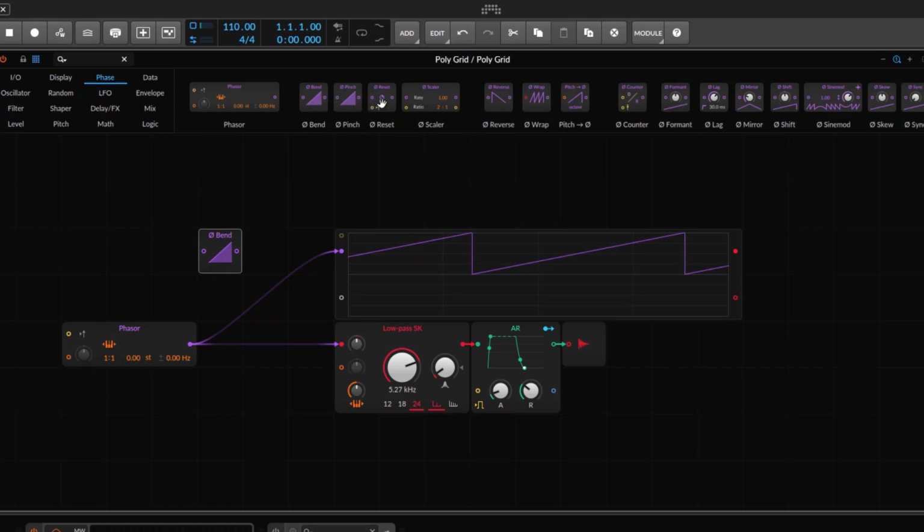This one will accept the phase, but this one needs an input source like an oscillator. This one needs the key, you know, the pitch in. This one needs a trigger. So they all might require different inputs.